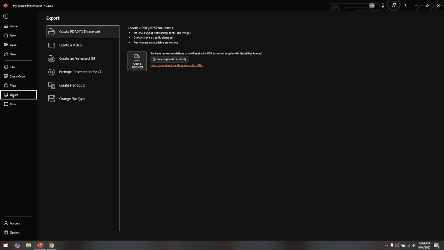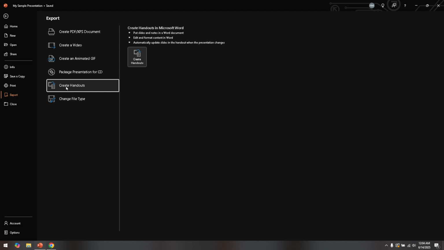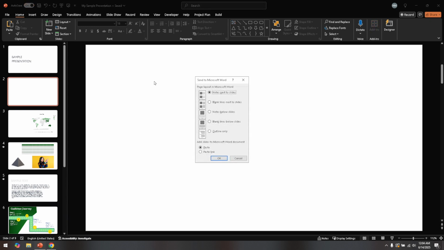After selecting Create Handout, you'll see a new button that says Create Handouts. Yes, I know it sounds a bit repetitive, but PowerPoint wants to make sure you're really committed to making these handouts. Click on that button to open a dialog box that gives you different formatting options. In this dialog, you'll find a variety of ways you can format your handouts.